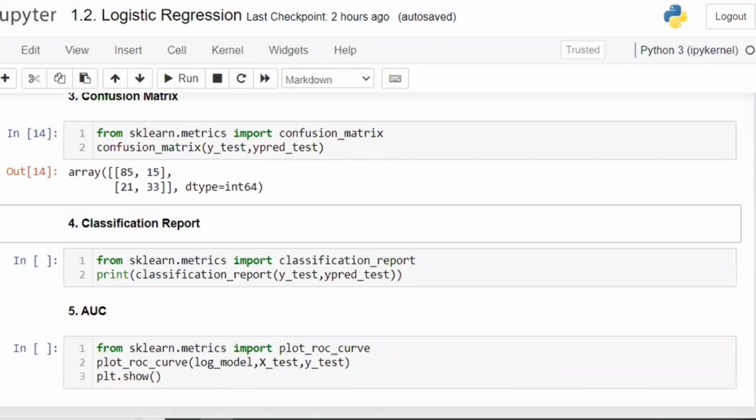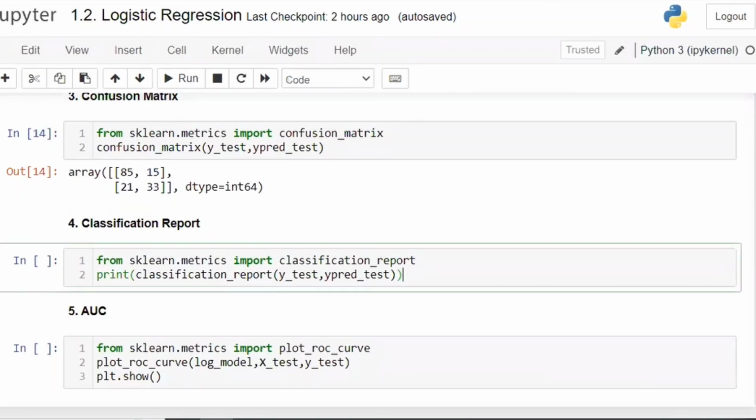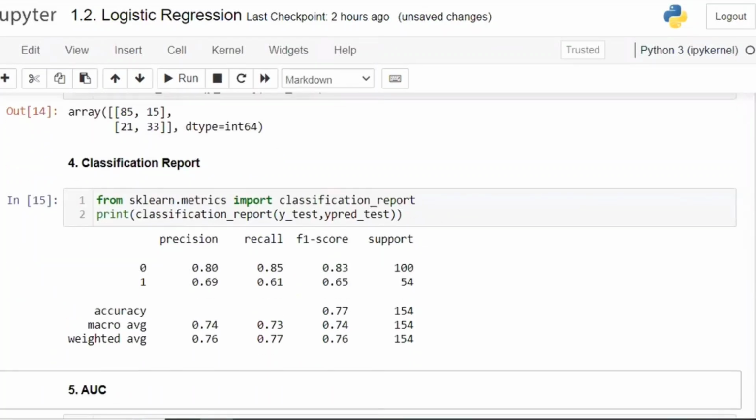Next one is the classification report. For the classification report, I'm going to give the original test data and predicted test data so that it is going to calculate the precision of 0 and precision of 1. Similarly, recall of 0, recall of 1, F1 score of 0, F1 score of 1, and the overall average F1 score is nothing but your test accuracy, which is 77%.